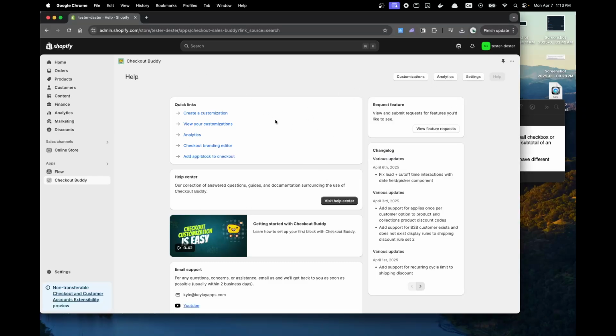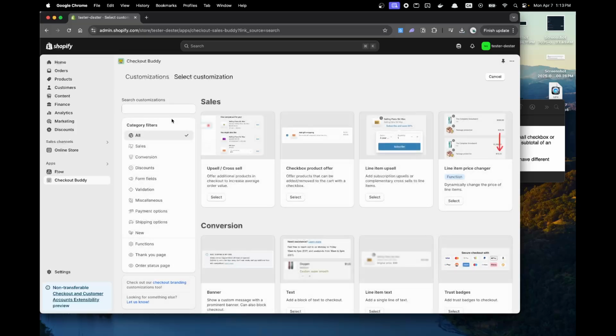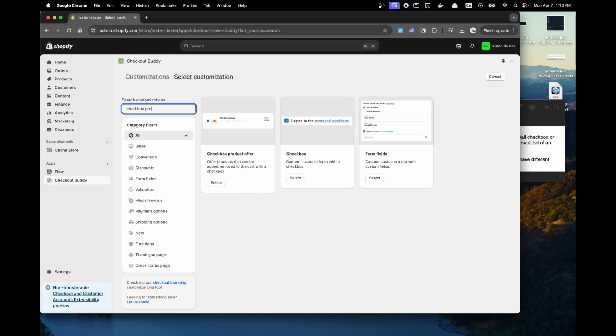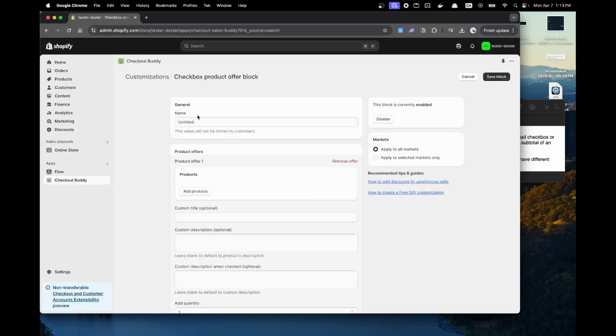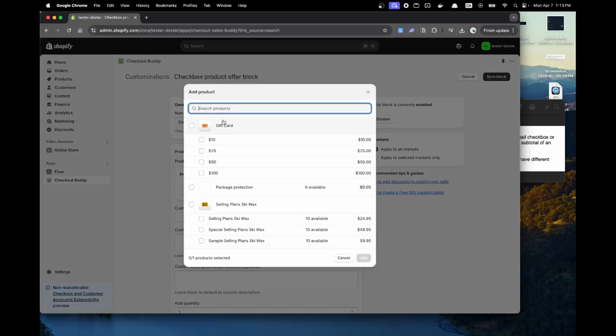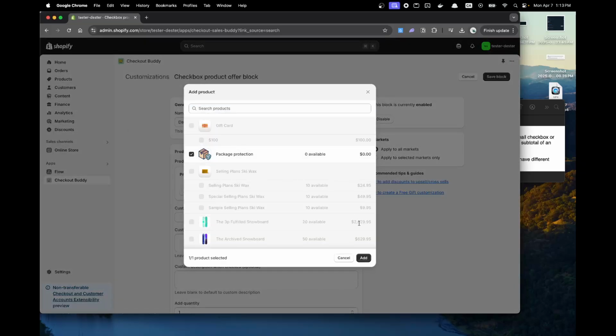So first we have the app open, we go to customizations, create customization, we can create a checkbox product offer, and we can title it demo. We can add the product. For example, here we're just going to add a package protection, and it doesn't matter what price it is. We can change that later with one of the customizations.